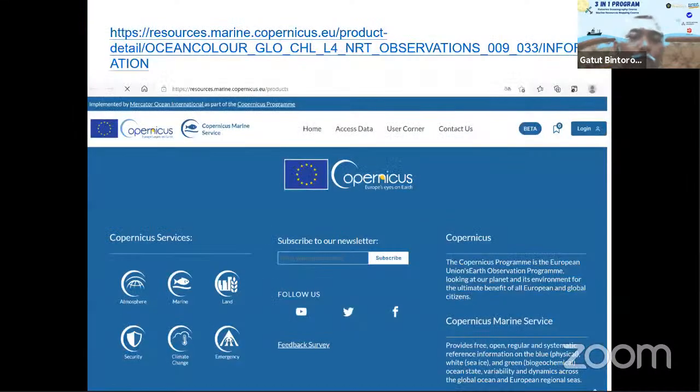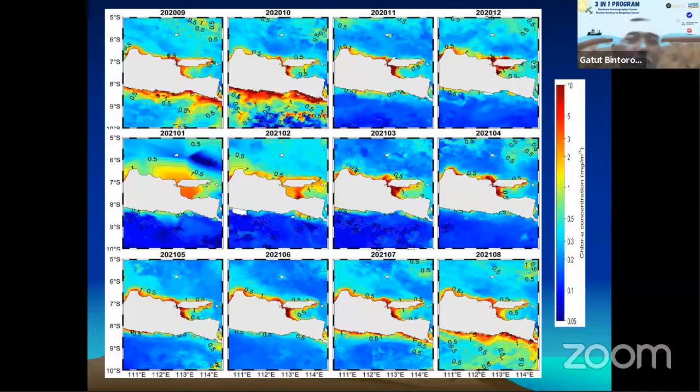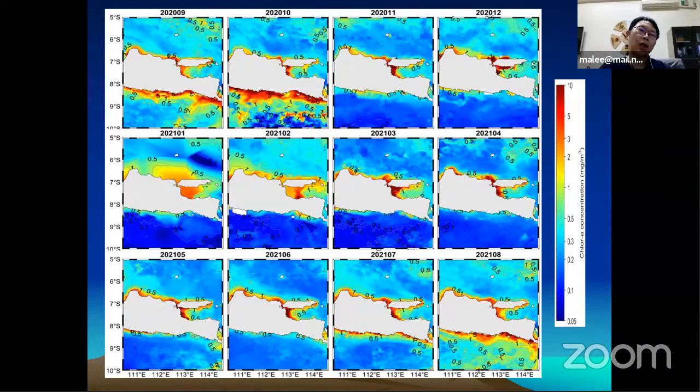This slide? Yes, this one. Okay, you mean what the colors mean? The color, yes. What is the cause? Why in south of Java is it dominated by blue, and in the north of Java only green and brown? Okay.